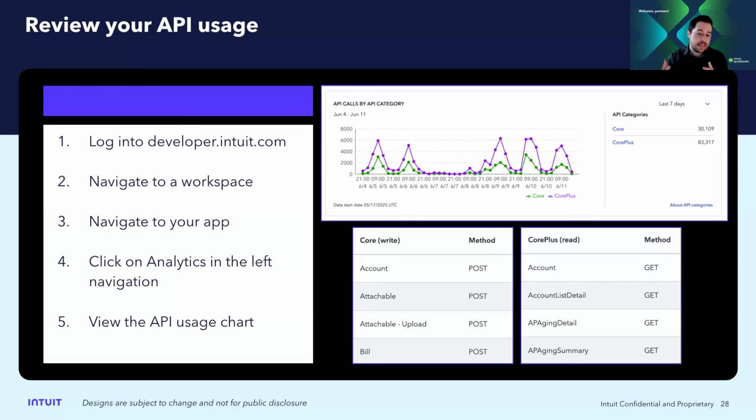Now, to access this is at the app level. So you'll need to log into the developer portal and navigate to a workspace. Once you're in the workspace that you'd like to look more into, you need to navigate to a specific app. Then you'll click on Analytics in the left navigation, and then you will view the API usage chart. You'll just have to make sure you are in production, that little toggle bar at the top, and you'll be able to see it on a per app level.